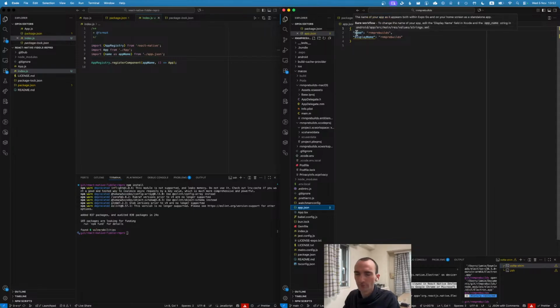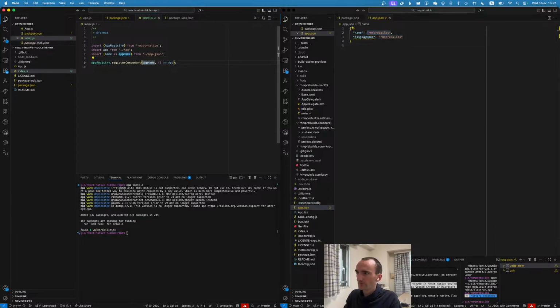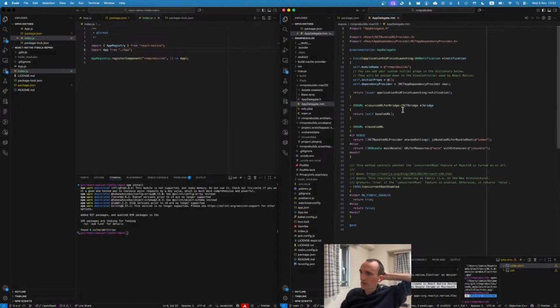You know what? Actually, I think we can live without that. Just to simplify things, we can just pass in app name, which can be RNM prebuilds. And this is just because I've made this template from this repo called rnm prebuilds. App.delegate is looking for a module named rnm prebuilds, so I'm going to make sure that this matches on both sides. So it's a bit of a strange thing to name your app, but why not?